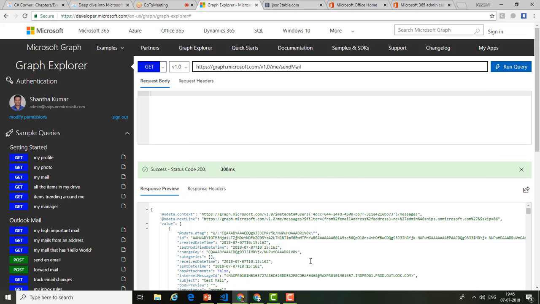Excuse me. Yes. Hello. Yeah. Just what is the purpose of sending email using Graph Explorer? We don't have any other option. I mean, why is this used? No, here I'm just explaining what kind of REST API endpoints we can use against the Microsoft Graph. This is for testing purpose.